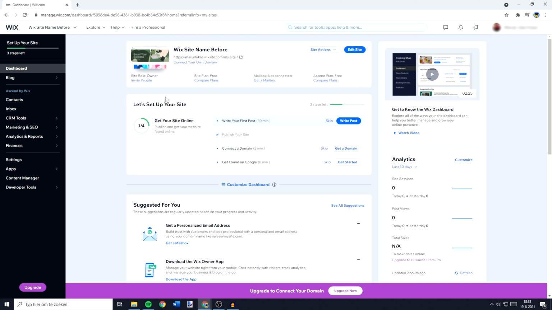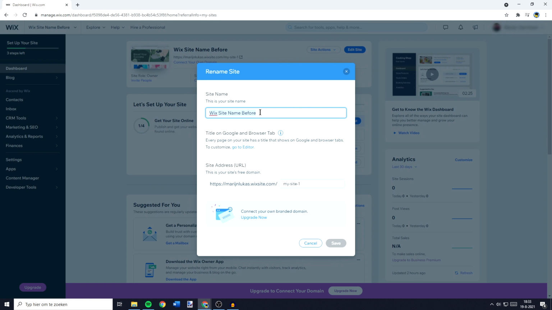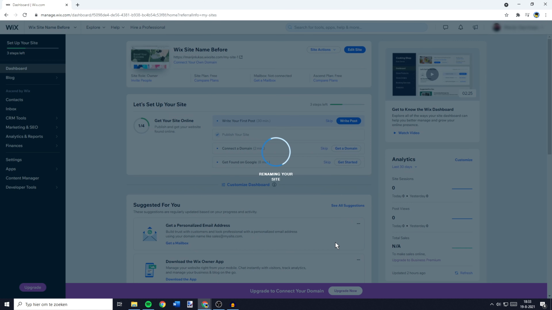And over on this page, you'll see the name of your site, and you'll then need to go over to Site Actions and click on Rename a Site. Now I'll change my name from Wix site name before to Wix site name after. And you can then click on Save in the bottom right.